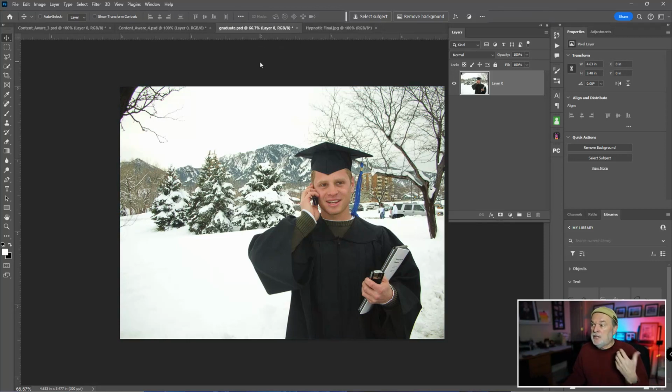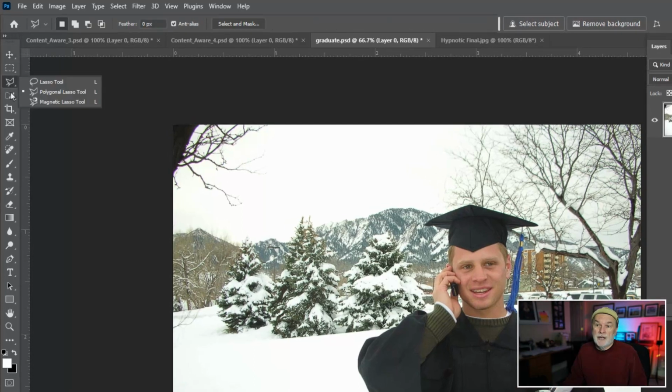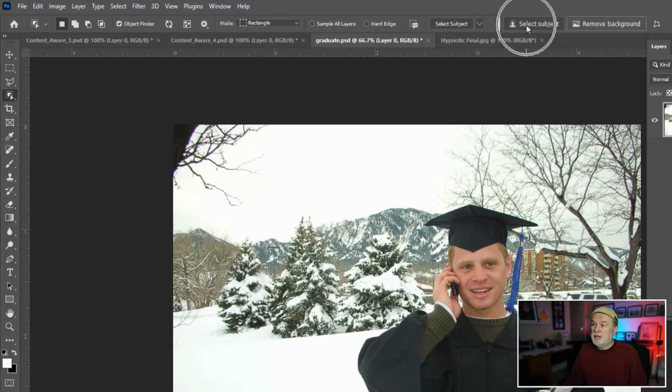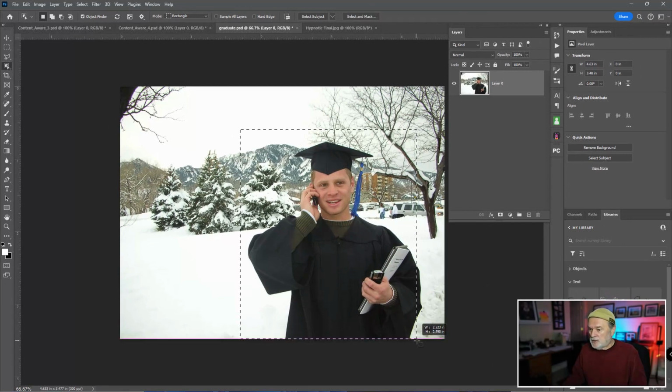And the thing that you could do is come over here in your toolbar and choose this one right here, on the flyout menu, Object Selection Tool, or you can choose Select Subject there, whichever is going to work the best for you. I'm just going to click and drag to say select that as my subject and let it do its thing. Okay, now it made a selection of my subject. In other words, I want to protect that.